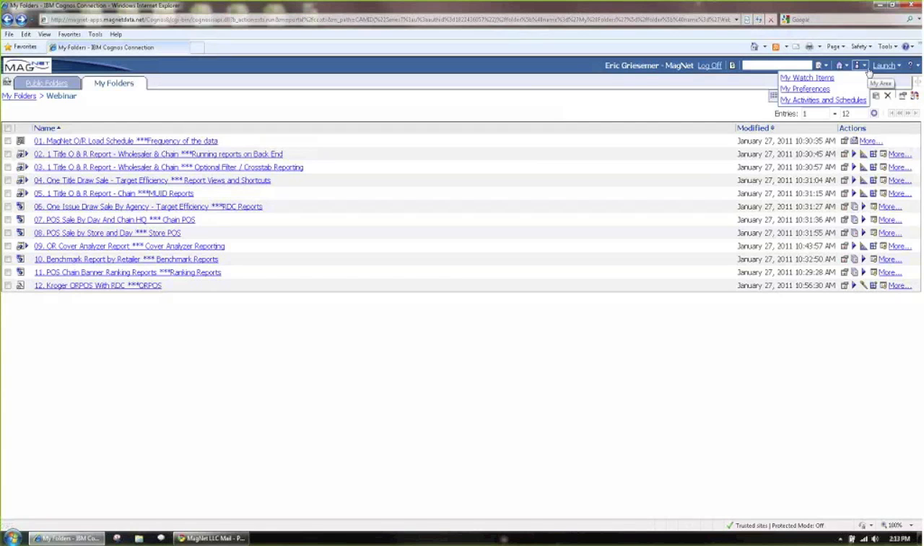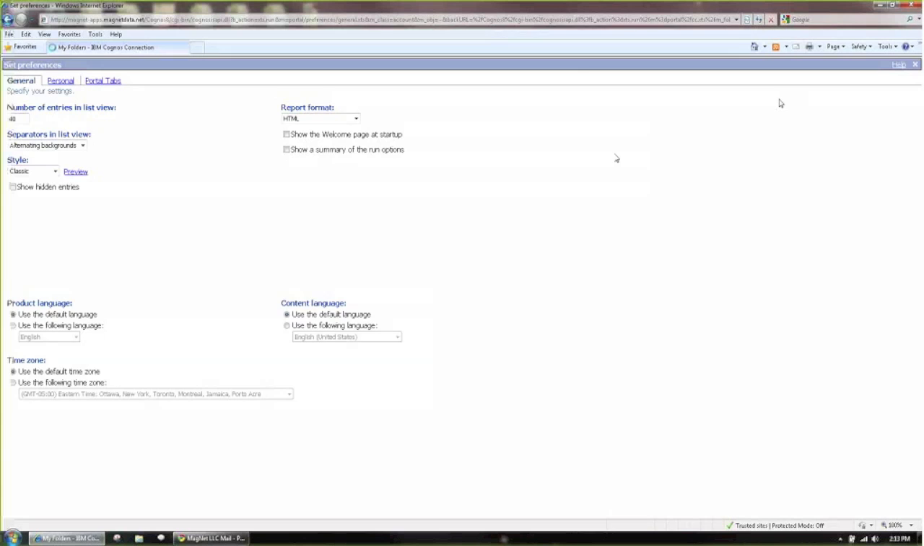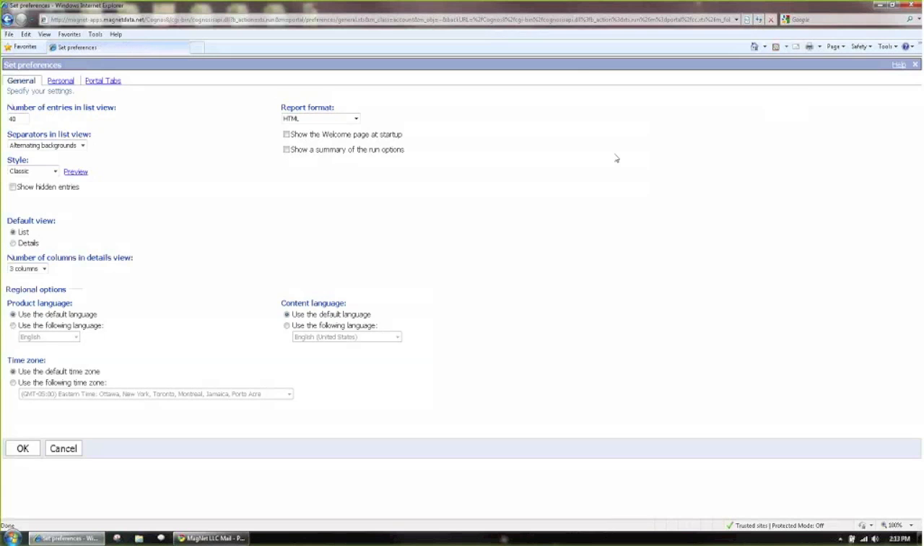If you come into this little man up here, you can view my preferences. You can set watch items that you want to use. You can look at the current schedules and activities that you're currently doing, and this is a nice way to change the look and feel of your dashboard. I'm going to go into my preferences here and page around, and briefly explain some of the things that you can change.